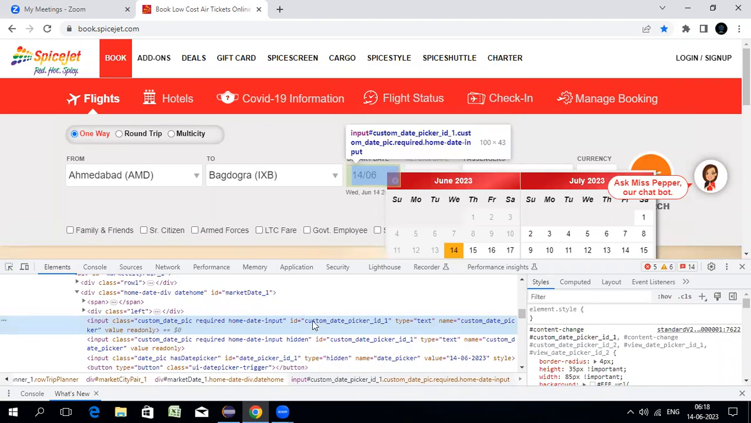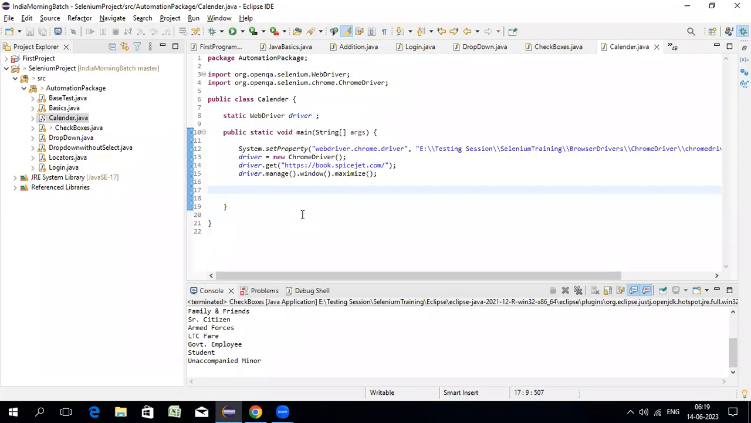When I click on this, we have an ID. So I can directly click on that ID. Drag it down, write the script to click on depart date.